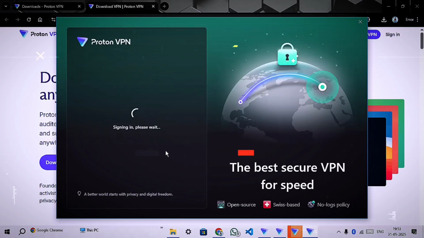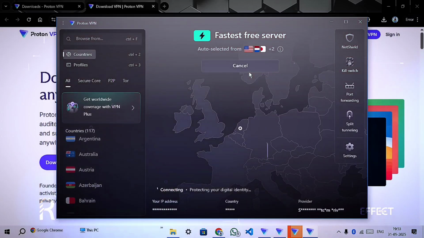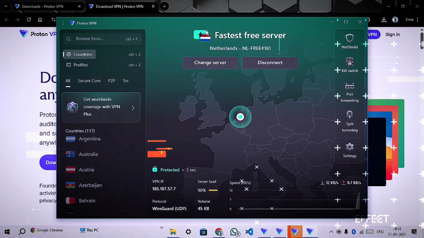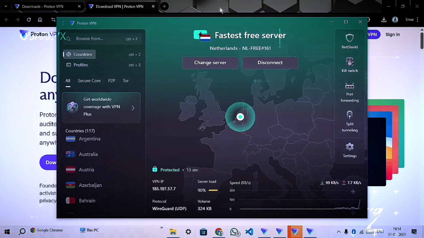Now open the app. On the left, you'll see free servers. Click on any country to connect. Once it says connected, your real IP is hidden. Even your internet provider won't know what you're doing online.